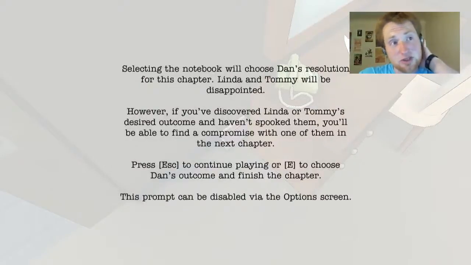Selecting this notebook will choose Dan's resolution for the chapter. Linda and Tommy will be disappointed. However, if you've discovered Linda or Tommy's desired outcome and haven't spooked them, you'll be able to find a compromise with one of them in the next chapter.